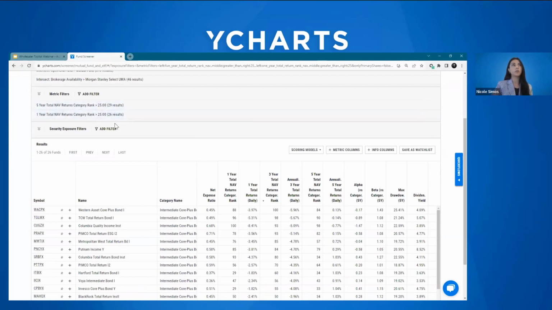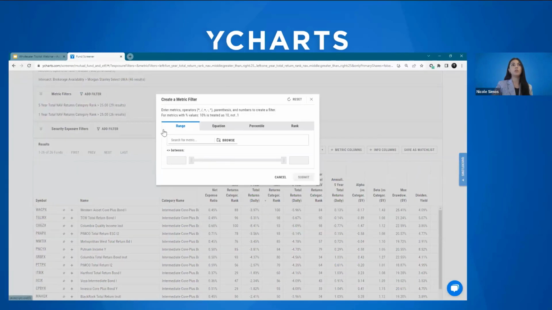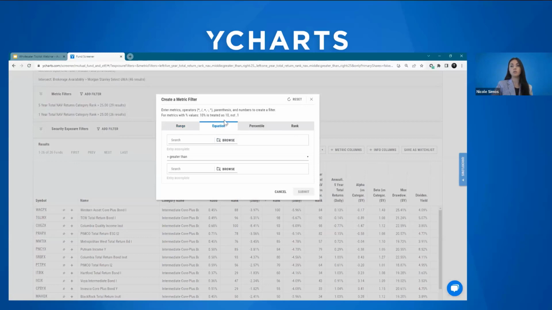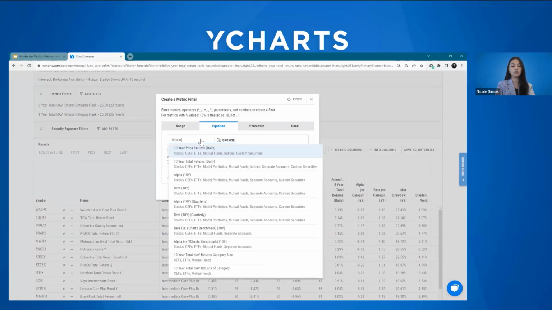25. Just to show you how we set that up, if I click into Add Filter, you'll notice this new pop-up window appears. All of our filters are metric based. So we have the option to use a range, an equation, a percentile, or even a ranking. In this case, we flipped our choice over to equation. And the first step here is to simply start typing in that metric that you'd like to build the equation off of. In this case, let's do a 10-year category rank.